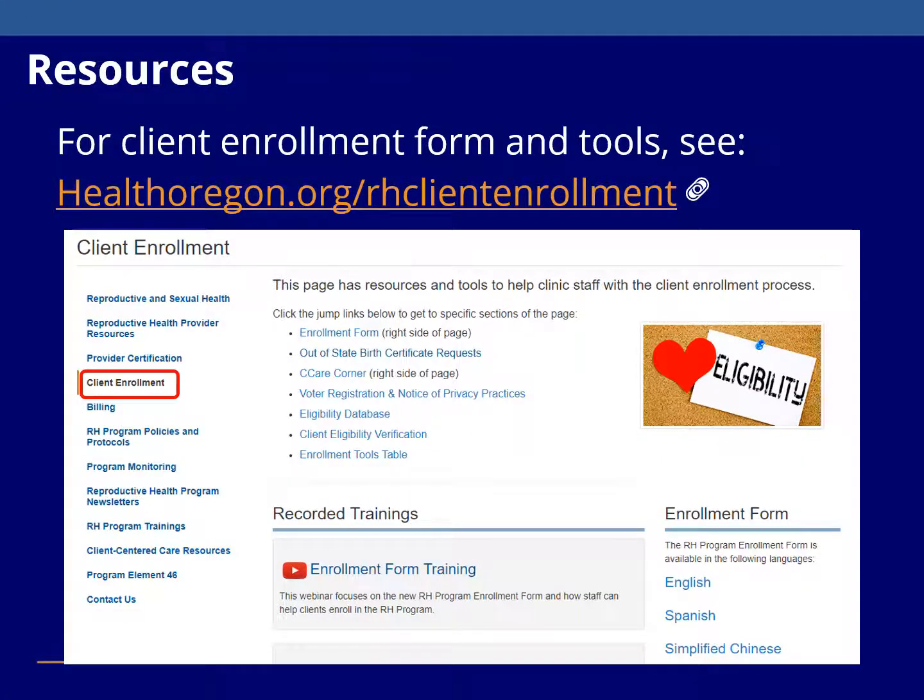Finally, I want to leave you with where you can find our resources and tools for client enrollment. The web page is healthoregon.org/RHclientenrollment, and that's one word.